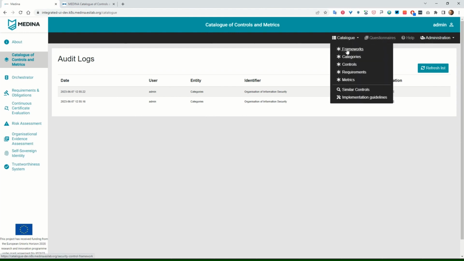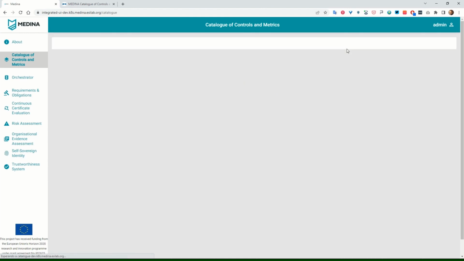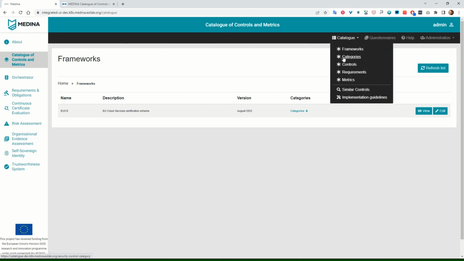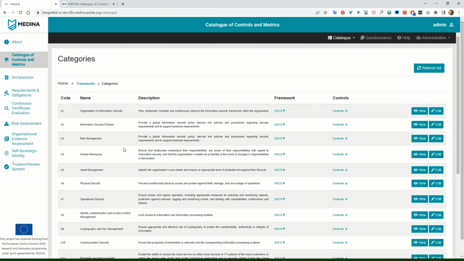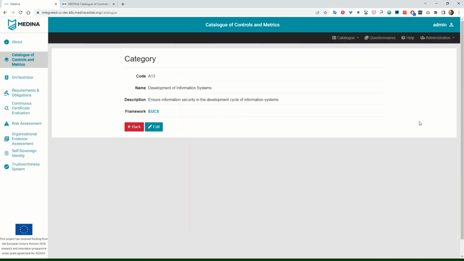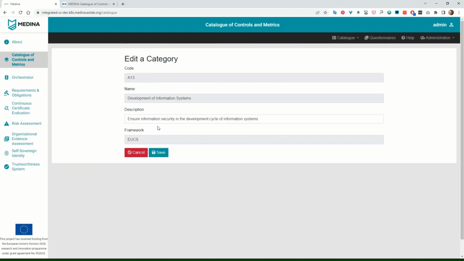So let's see the Catalogue options in more detail. We have only one framework, that is the EUCS, although the system is prepared to include others. In categories, we can see the list of the 20 categories of EUCS, and we can view the details of a category if you want, or even edit it if you have privileges for that.